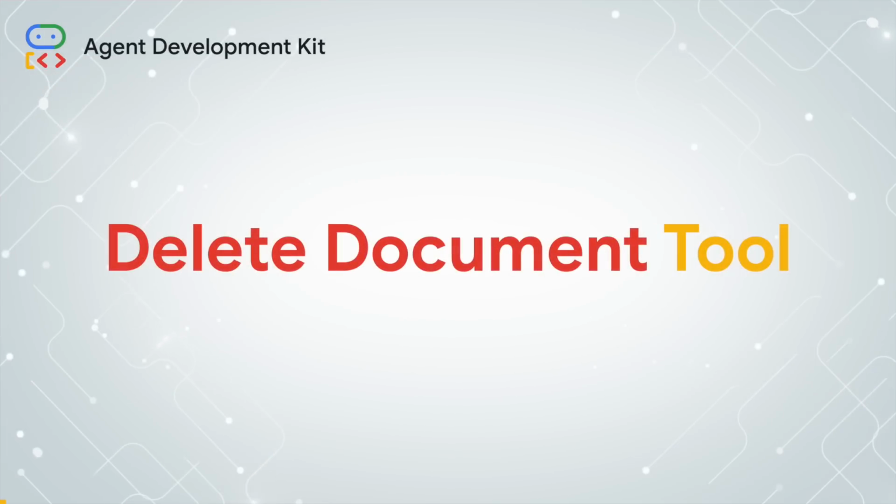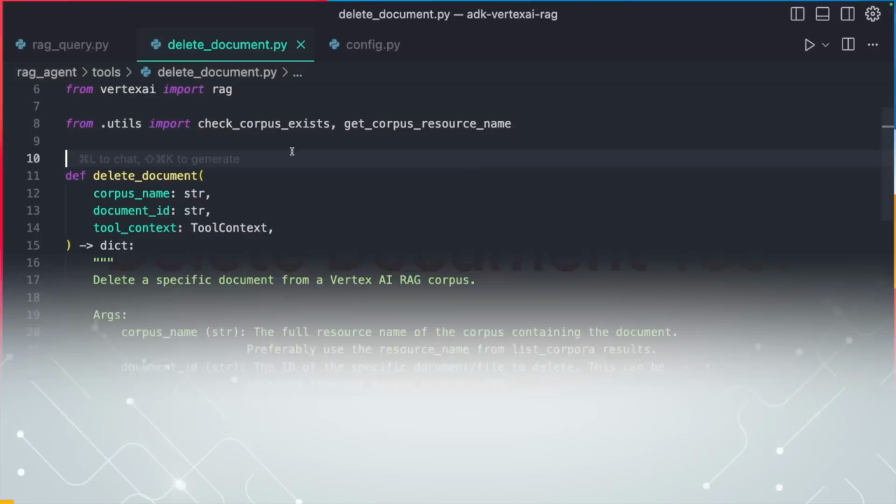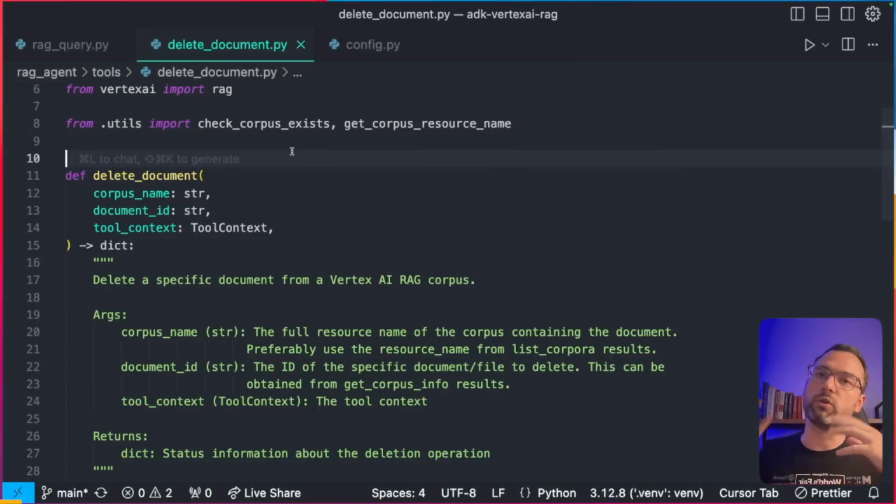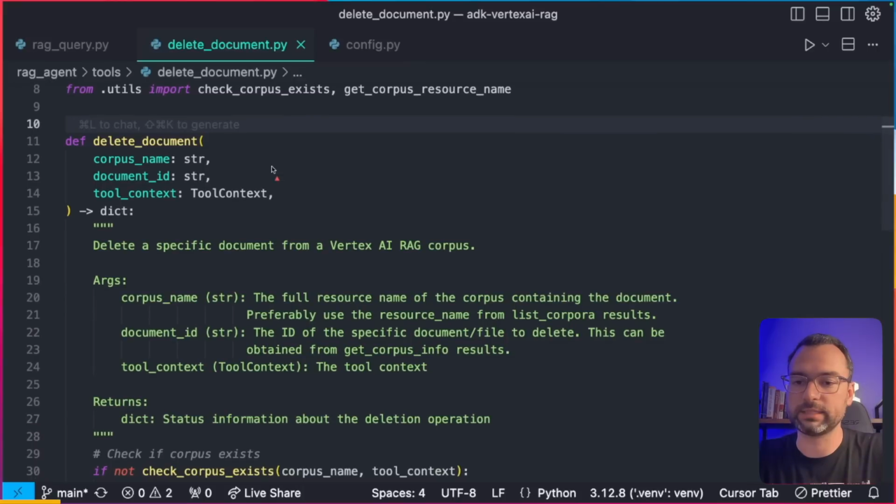So now we're into the delete tools part of this, and I'm just going to show you how you can delete a document. If you accidentally uploaded something and you don't want it there anymore, or if you just have an updated version, I'm going to show you how you can delete it. And then after this, we're going to talk about how you can delete the corpus as a whole. So let's dive into this one real fast because it's super straightforward.